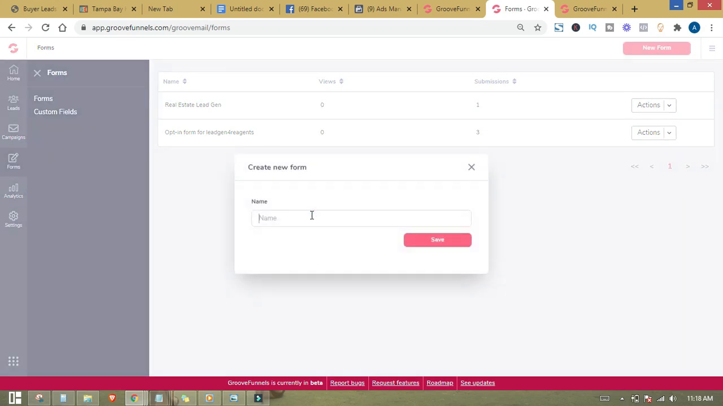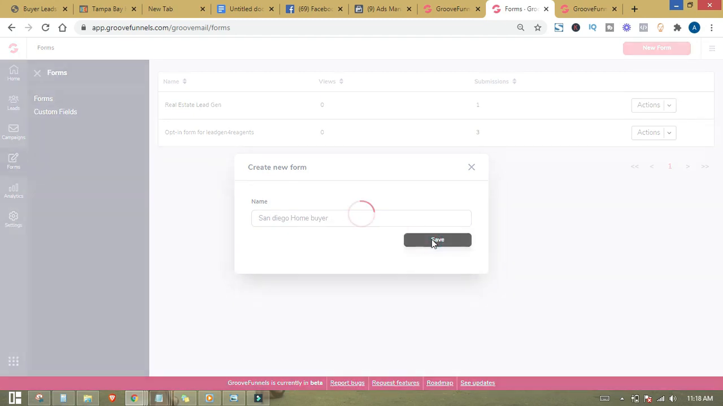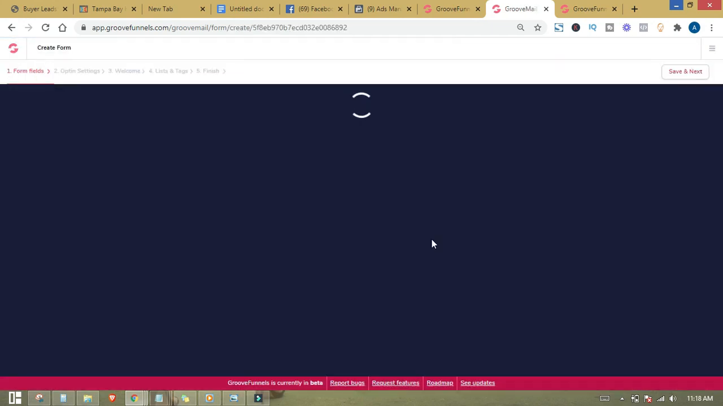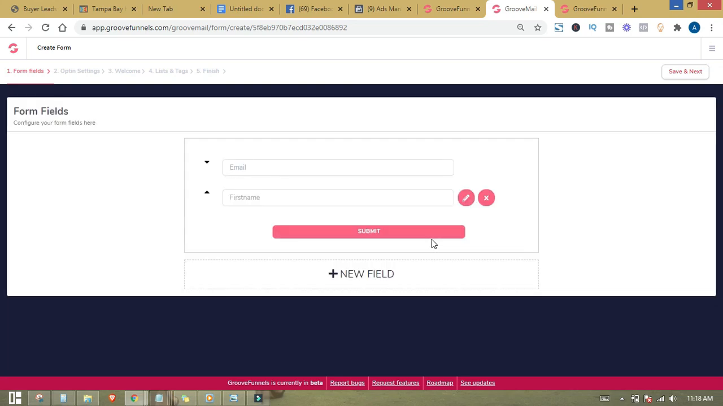Name it anything. San Diego home buyer. Save it. Bingo, guys. So this is where you're going to set up your form. The form fields, that is the name, the email, the first name, and the settings and everything.